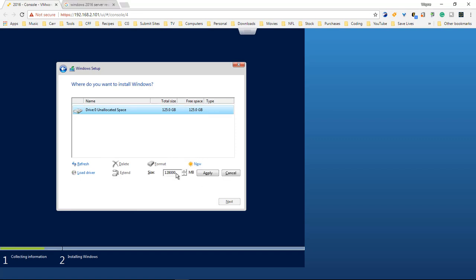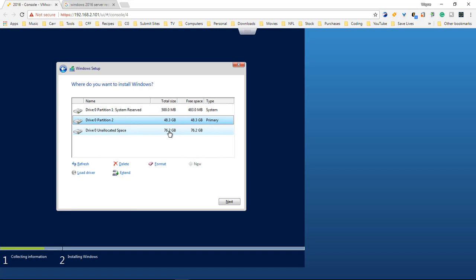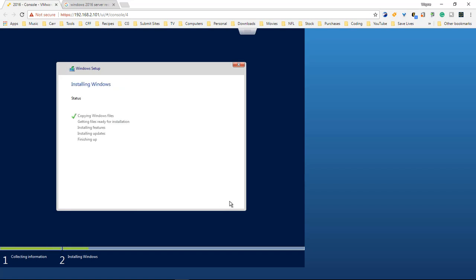So we're going to come over here and change this to 50123, click on apply, and then click OK. And now we've got 72 gigs right here that we can use for something else. So go ahead and leave this one selected right here, and now click on next. And now it will install, and we will see you at the end.